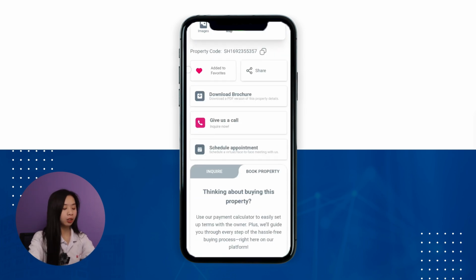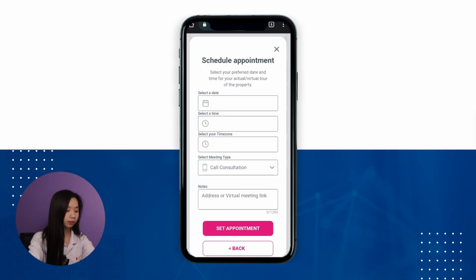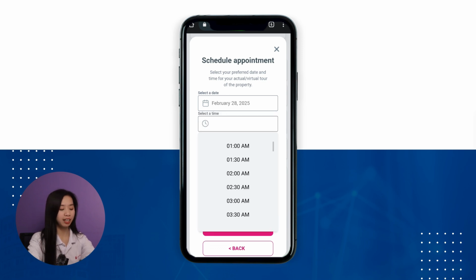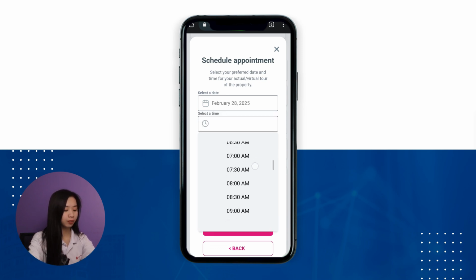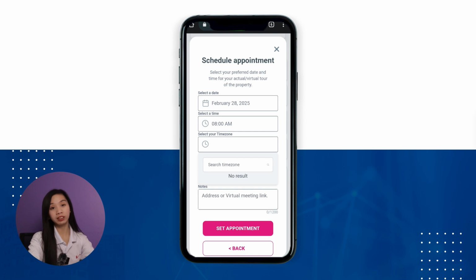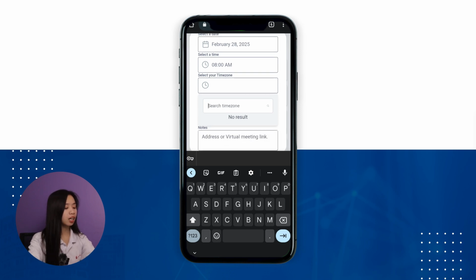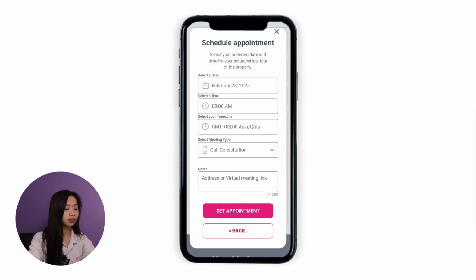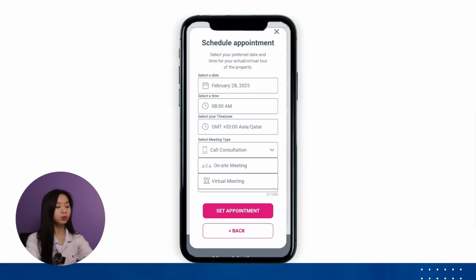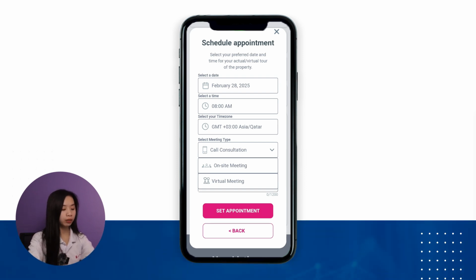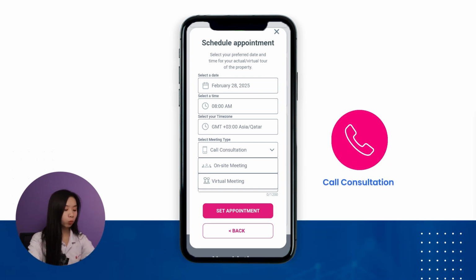From there, scroll to Schedule Appointments to choose the date, time, and time zone that works best for you. For example, if you're an OFW based in the Middle East like Qatar, you can set the time zone to match your location. You can also choose the type of meeting, whether a call consultation if you want to have a quick and brief conversation only.